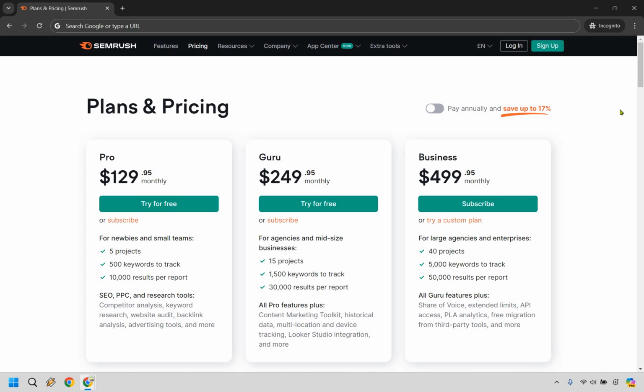All right, so here we are with the Semrush pricing. It's pretty straightforward. If you're a beginner, you're a small team, you're just getting up and running, Pro is most likely going to be for you. We have Guru, where if you need more projects, more keywords to track, more results, you also get many more features like the content marketing toolkit, historical data, multi-location and device tracking, Looker Studio integration, and much more. And of course, business, if you have a much bigger team where you want a plethora of features, more project keywords and results per report, then that's going to be for you.